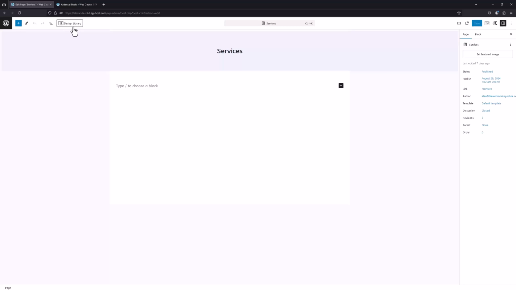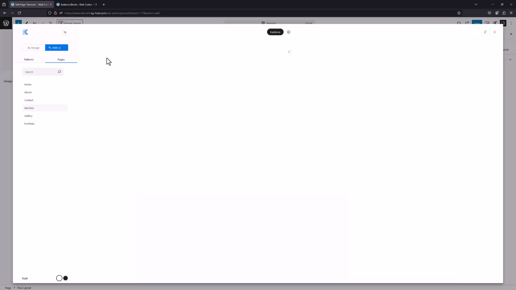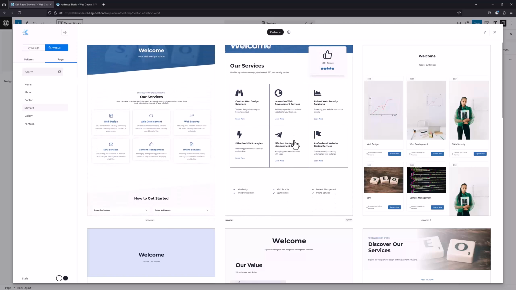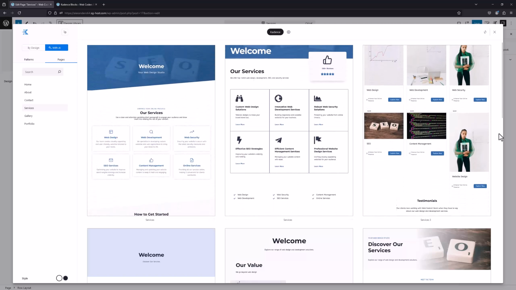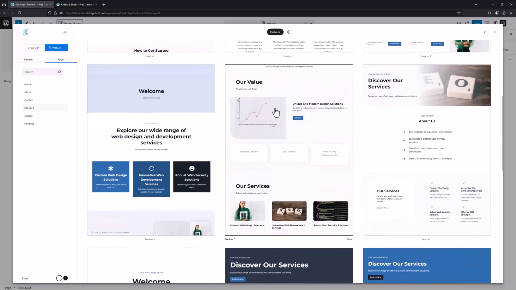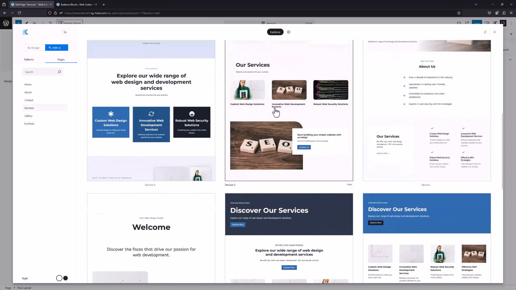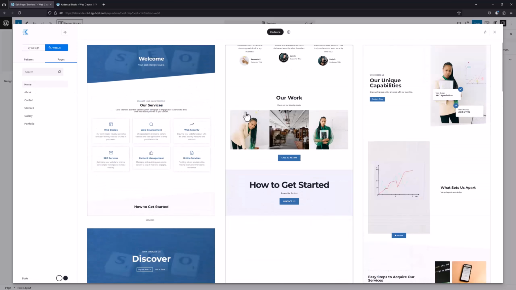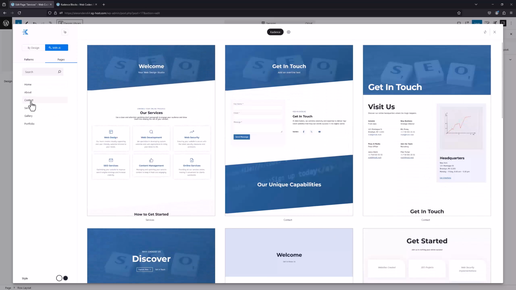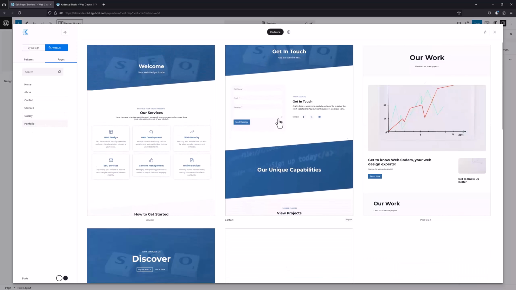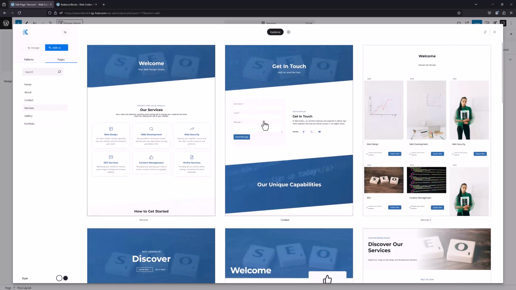But let's see. I'm going to go to my design library right now. And oh, look at that. So the Kadence AI has actually built the pages already. Take a look at this. So we have a variety of different types of services pages, actually. This is pretty cool, right? Let me actually even take a look at the home page. So there's a home page right here. There's a contact page as well. There's a gallery page. Interesting. There's also a portfolio page. But I'm going to go back to services.